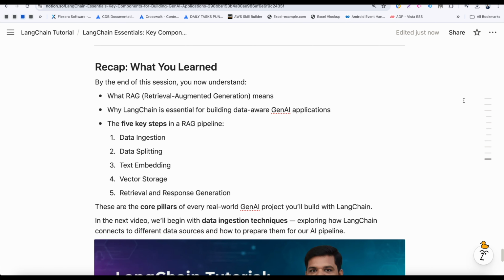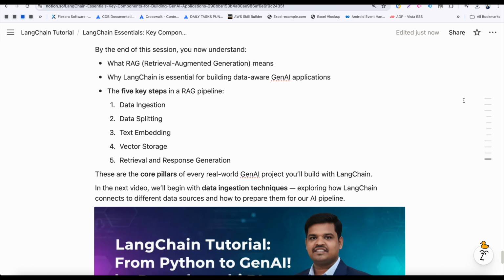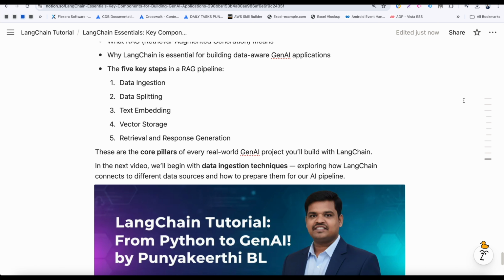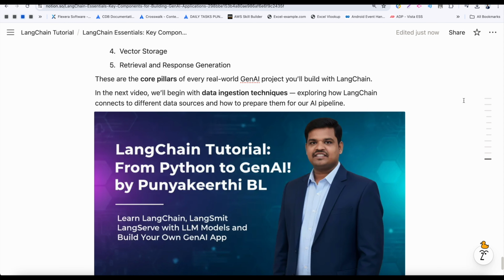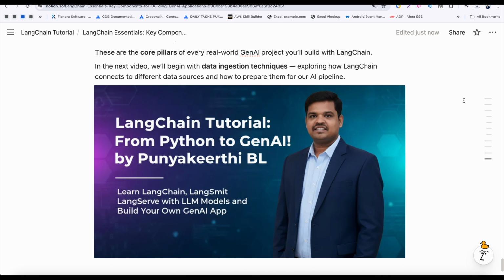So let's recap what you learned. By the end of this session, you now understand what RAG, that means Retrieval-Augmented Generation, means. Next, why LangChain is essential for building data-aware GenAI applications. The 5 key steps in the RAG pipeline are data ingestion, data splitting, text embedding, vector store, retrieval and response generation. These are core pillars of every real-world GenAI project you will build with LangChain. In the next video, we will begin the data ingestion techniques, exploring how LangChain connects to different data sources, and how to prepare them for our AI pipeline.